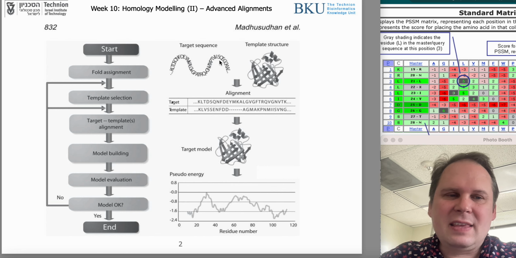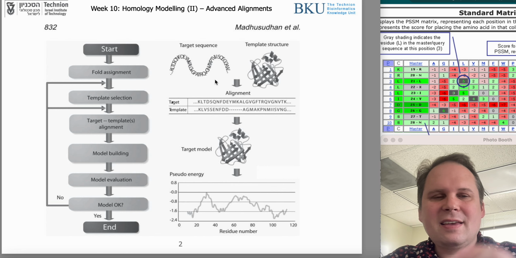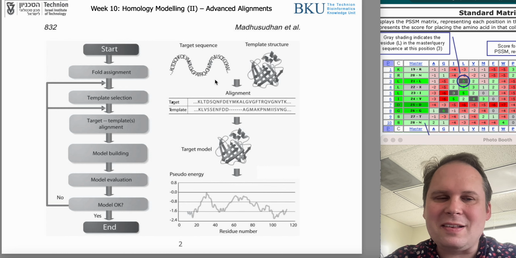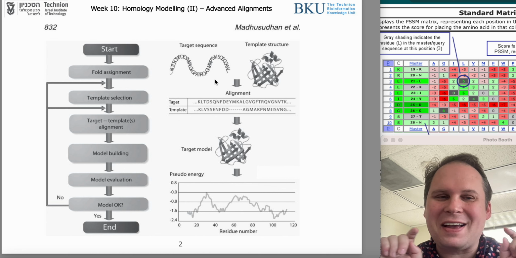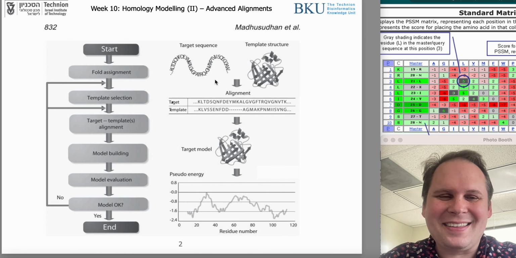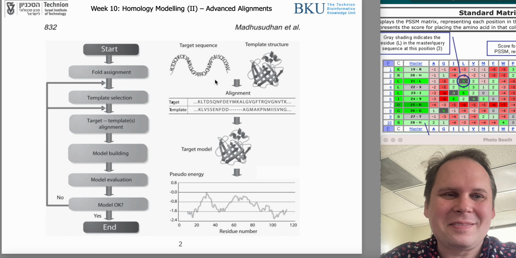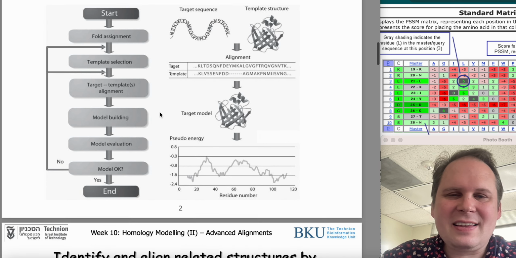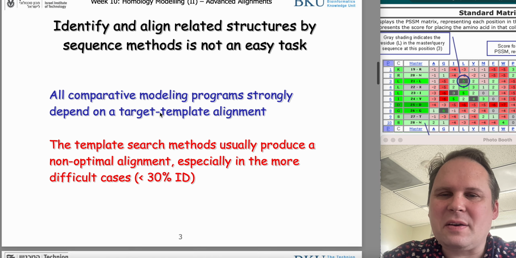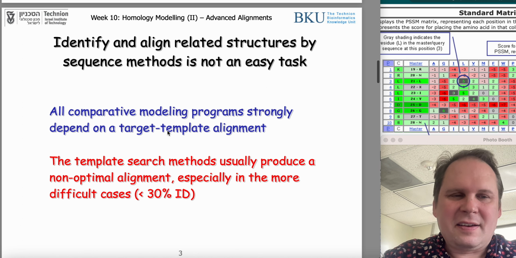So the key problem here is taking an unknown sequence and figuring out what protein I should model it based on. Because we've got good modeling software that can model based on anything, as long as you can find the right thing that lines up to make a sensible model. So that was the idea.